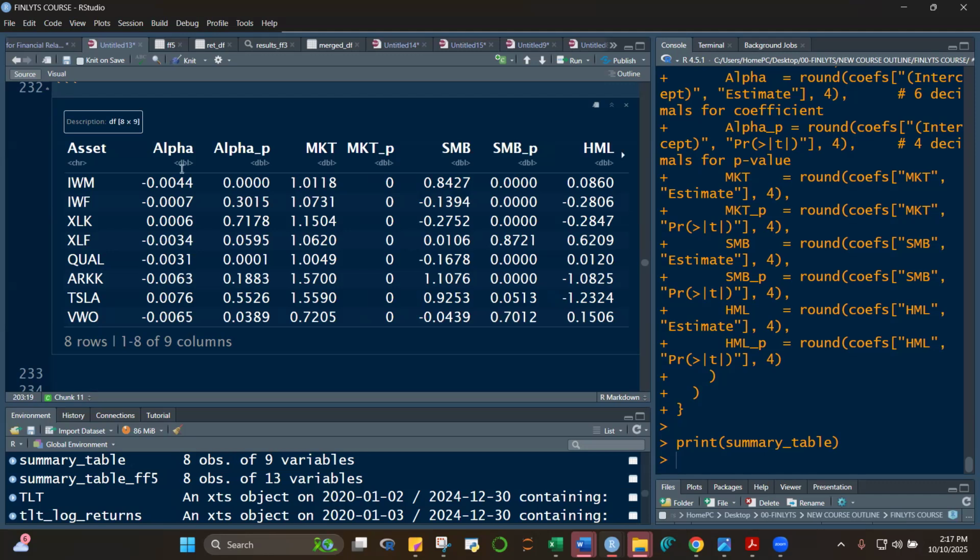These are the assets. You can see that the alphas are mostly negative, though there's a positive here, and for the p value, some of them are significant. For the market, you can see that for ARC and Tesla, they're so highly sensitive to the market. They're all significant. And SMB differs based on the asset. Some p values are significant. XLF is not significant. Most are significant. Tesla is significant, but at 10%.